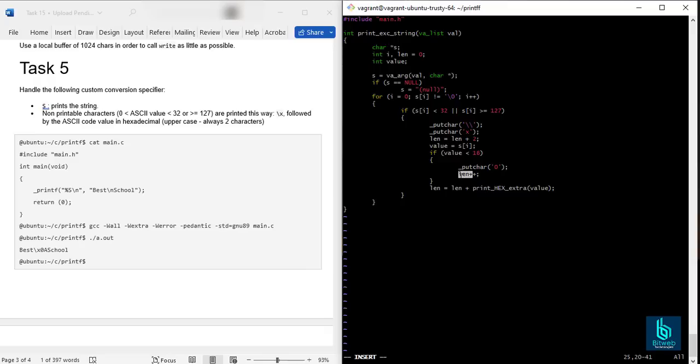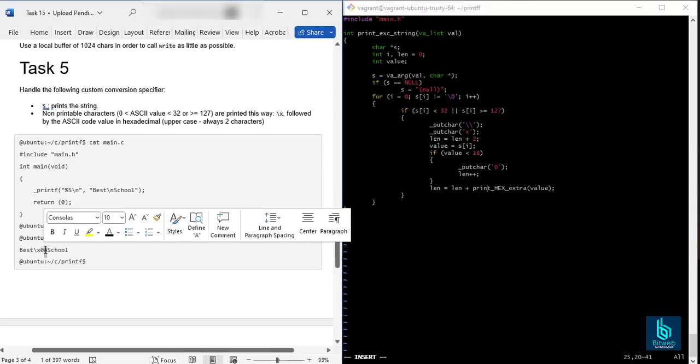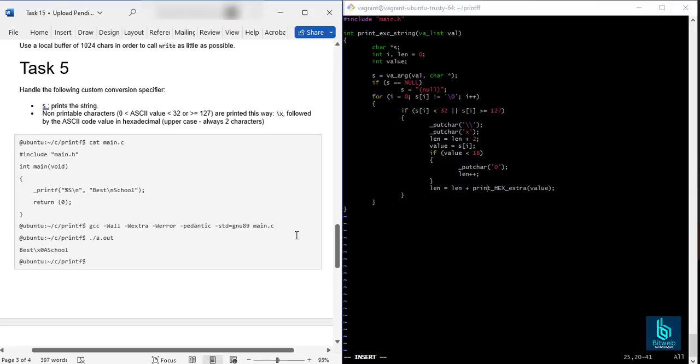That is whatever the value of len is at this position plus whatever this function is going to return, not print. Take note, since the function is going to return a counter, which is counting the number of characters, that value will be added to len. So len will now hold the exact number of characters being printed. And this print_hex_extra here is going to convert whatever value we have that is less than 16 into a hexadecimal. So that is how we will have it printed: is it A? Is it B? Is it C? Is it D? Is it E? Is it F? That's how we have it printed.